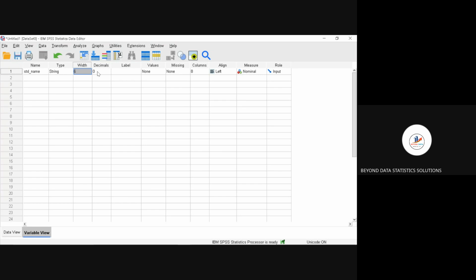Under label is where you usually write the whole question. What is the student name? Or you can write student name in full, without restrictions. You can give space, you can do anything under label. You can paste there the whole question and everything works well. From there, you go to values. Because it is string, we don't specify values. There is no analysis we are going to perform on the string. But we will learn about values while looking at gender.